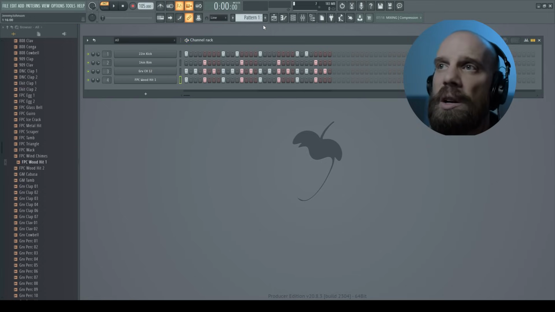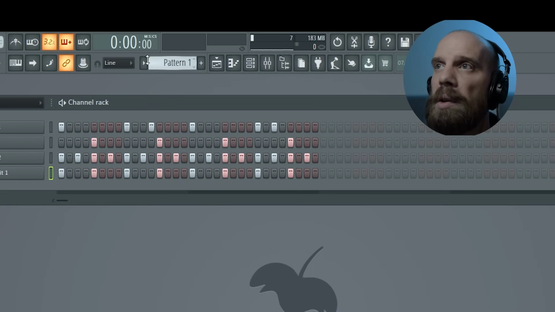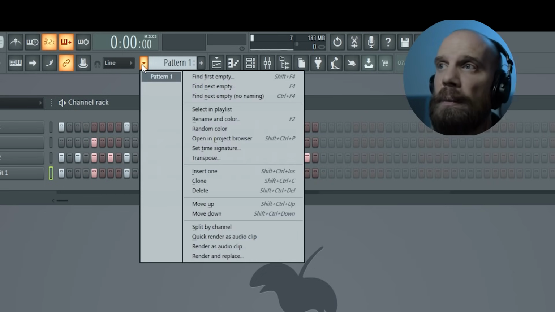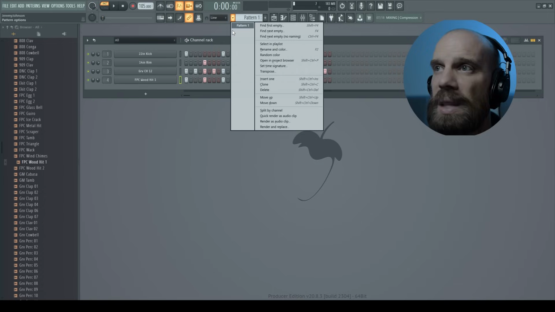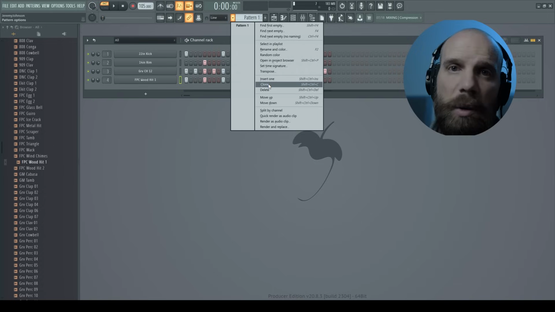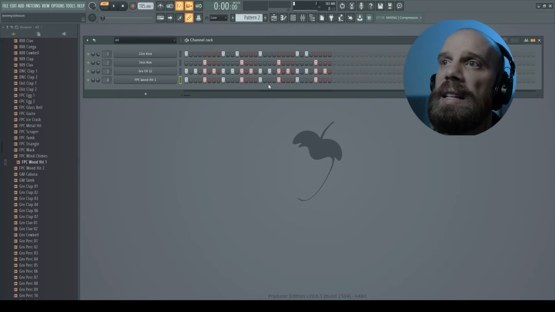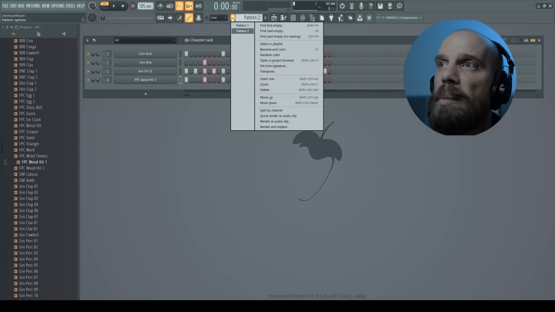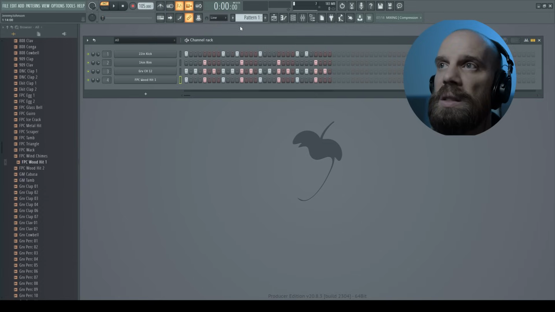So let's say that we want to create a second pattern and we want to maybe change some things up. So I'm going to come over here. This is the pattern window. I'm going to use this left drop down arrow, and I'm going to say clone it. And what that means is I want to make a copy of what I just created. So now you'll see that this says pattern 2 and it's the same thing. So if I move back to pattern 1, you'll see it's the same here. I move to pattern 2, it's the same here.